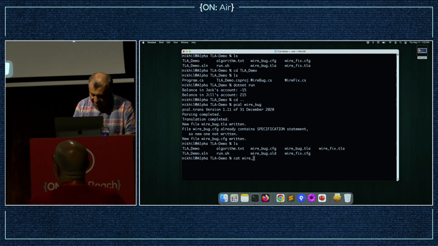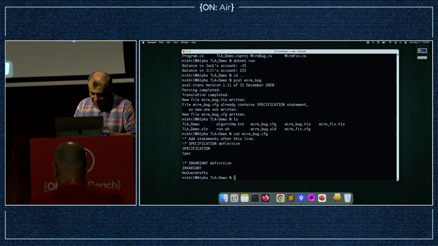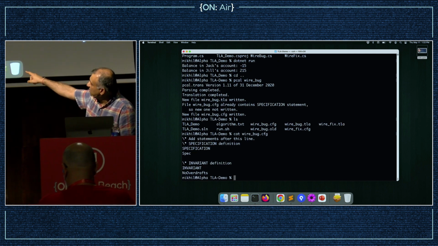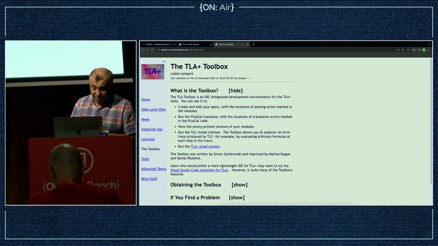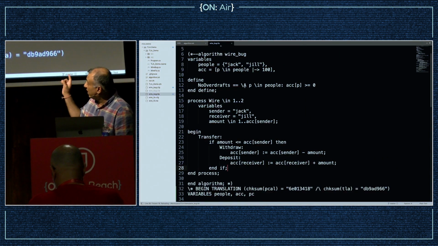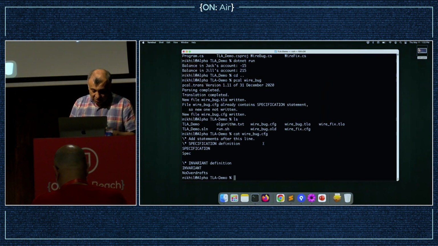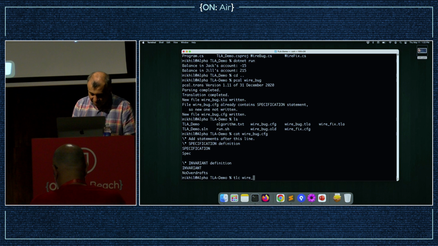Config is the runtime thing that I am actually going to test. And what I'm testing is the invariant. This invariant should hold true, no overdraft. This is the invariant I defined here, right? I should not have a negative balance. So now I'll run TLC, I'm using the command line tool, let's say wire bug.